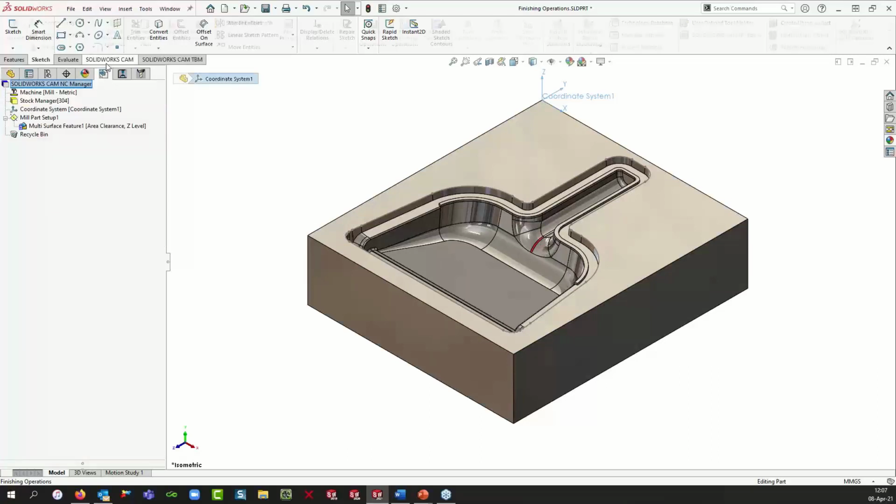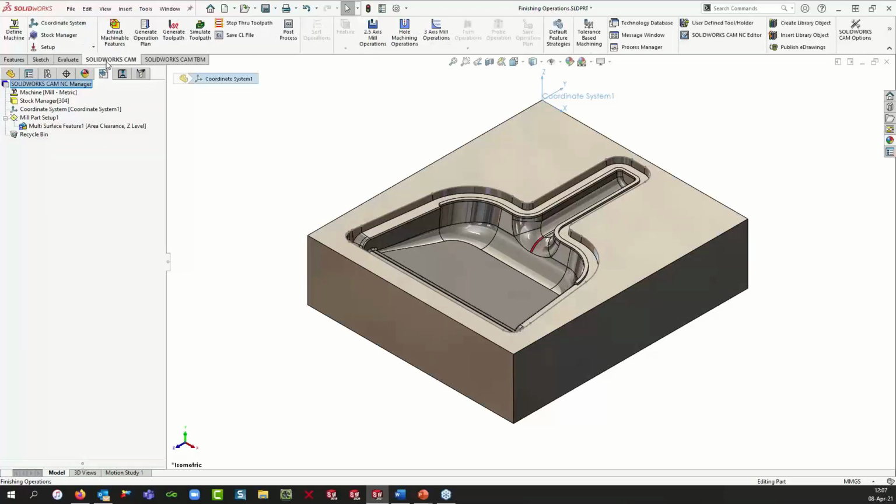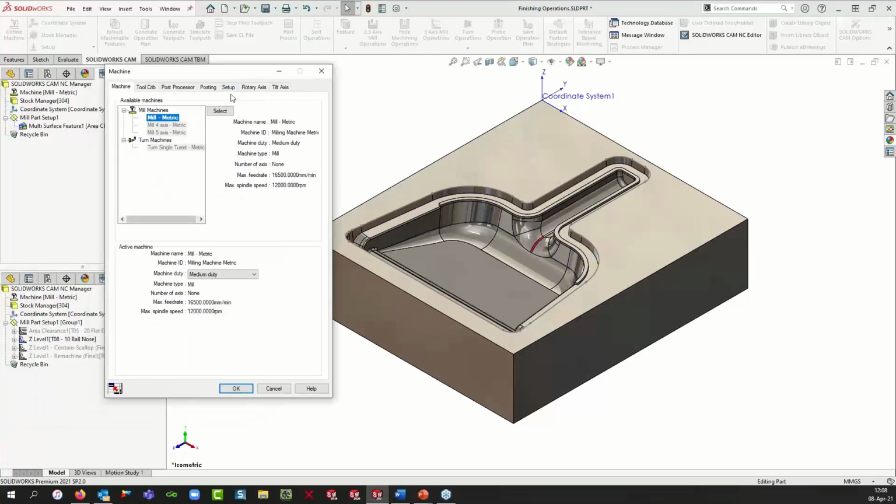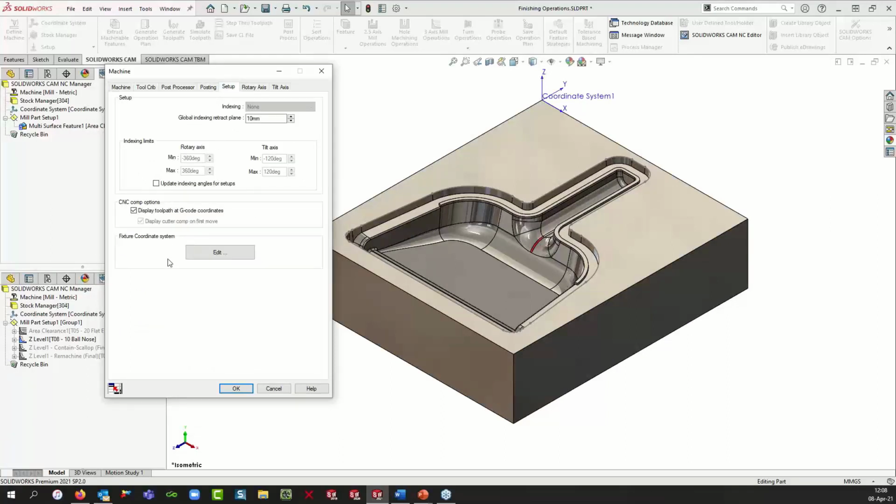So over on the SolidWorks CAM feature tree, I'll go ahead and bring up the SolidWorks CAM command tab. I went ahead and defined my machining environment, and this is also going to include the setup as well. So let me bring my menu over here. It's very important that you do have your fixture coordinate system set up.